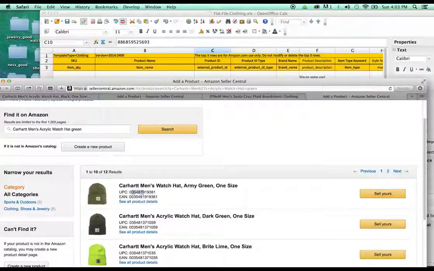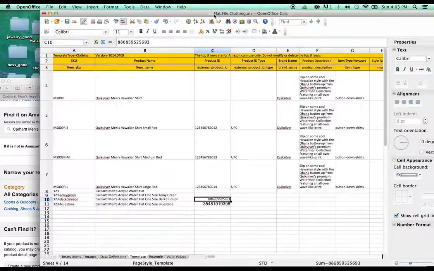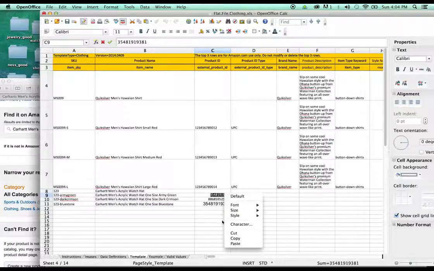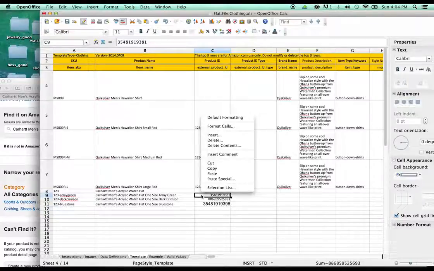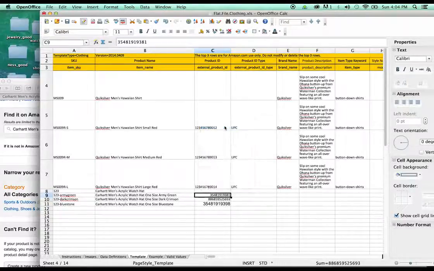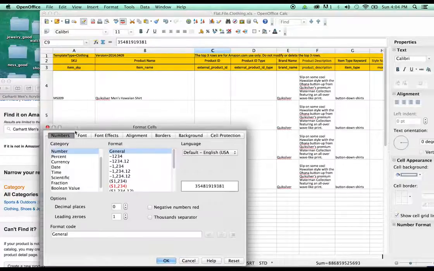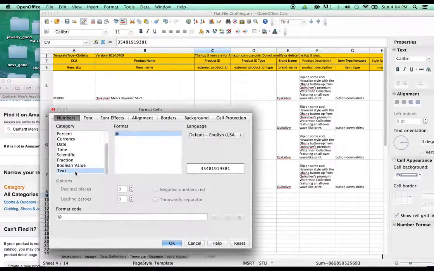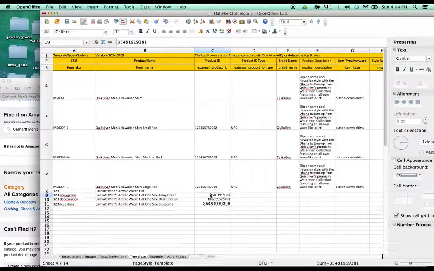And occasionally you might get a UPC that only has 11 digits. Just add the number 0 in front of it. See, this one did it automatically. And also the problem you might run into here is if I paste this number, it won't put the 0 up front. I believe the reason is that the formatting is wrong. So what I'm going to do is right click, go format cells, numbers, text. Okay, add a 0 to the front of the UPC.